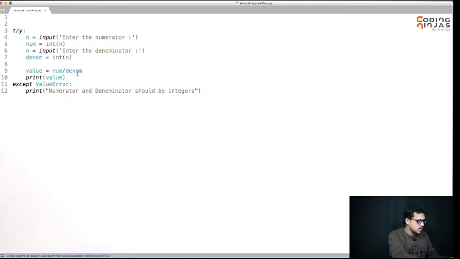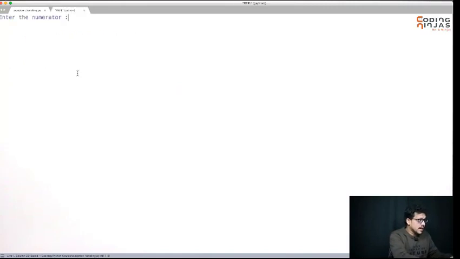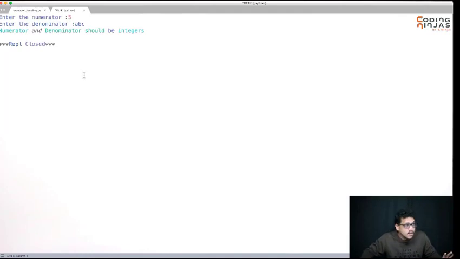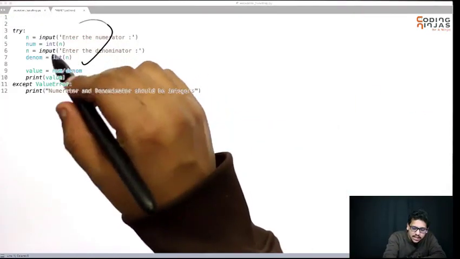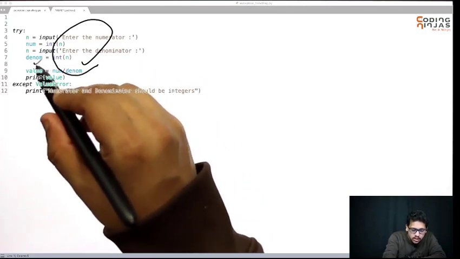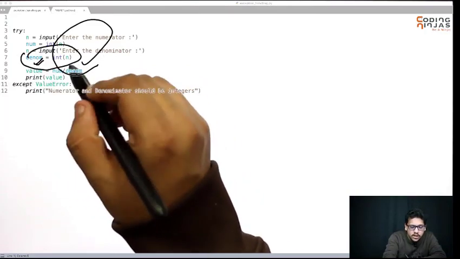Okay, so let's try to run this now. If I write 5 and I give the denominator as ABC, I don't get a value error because I have handled that error in this except. So I had tried this when I was doing this line, denominator equal to int of n.